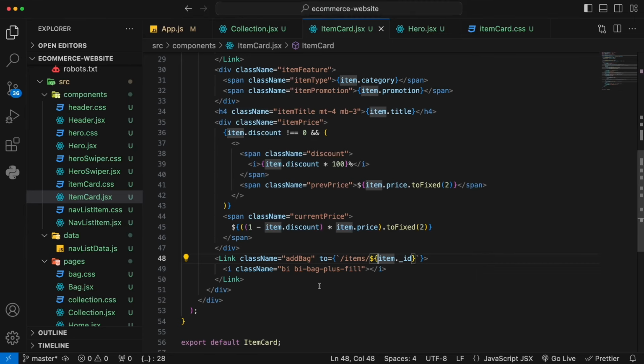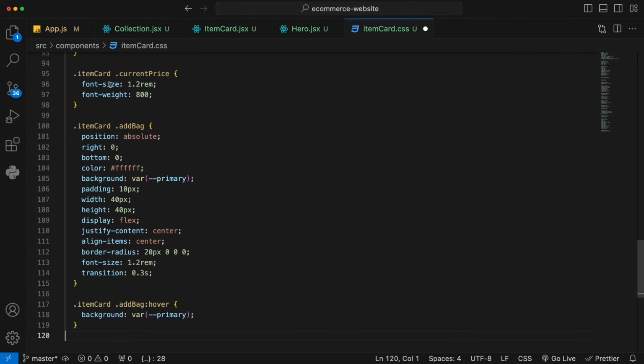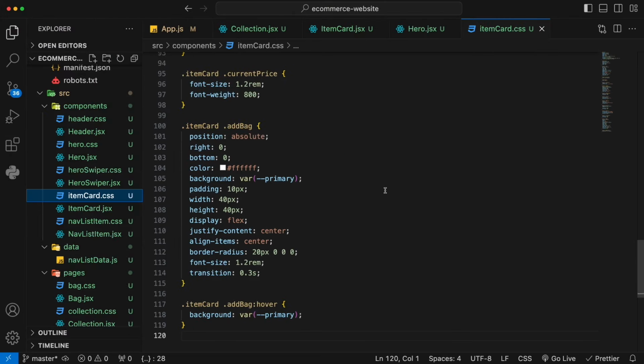There's no confusion, and there's no mistake going to be made. So that's the logic of this page. And very quickly, I'm going to copy and paste in the item card CSS to make it nice and beautiful. So paste that in and save it.